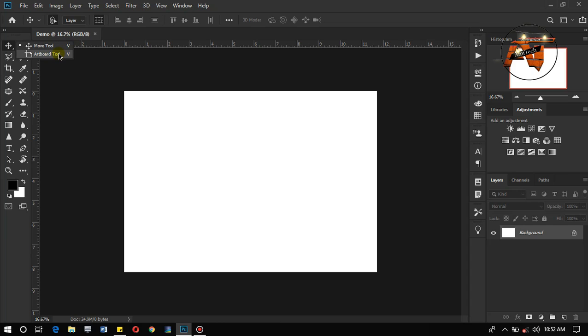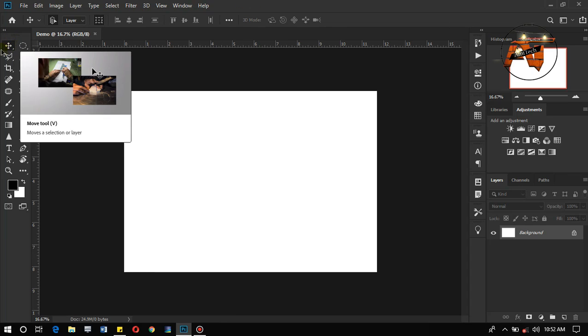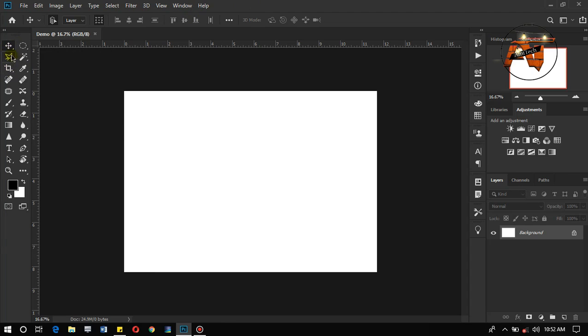The artboard tool allows you to easily design multiple web or UX layouts for different devices or screen sizes. UX is user experience. So it helps you to design the layout for different devices or screen sizes. That's the function of the artboard tool. So now we are done with the move tool and the artboard tool. Let's move on to the next one.